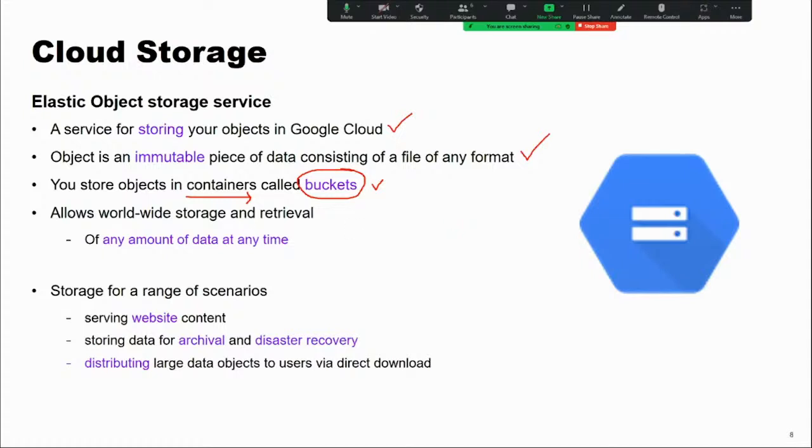Okay. And one more thing we have also seen. It's all worldwide storage and retrieval, guys, of any data at any time. And these are the use case scenarios in which Google Cloud Storage is usually used in companies. Serving website content, for example, if there is website content, it is going to be stored in the Google Cloud Storage, and storing the data for archival and disaster recovery. Distributed data, and large data objects used via direct download.